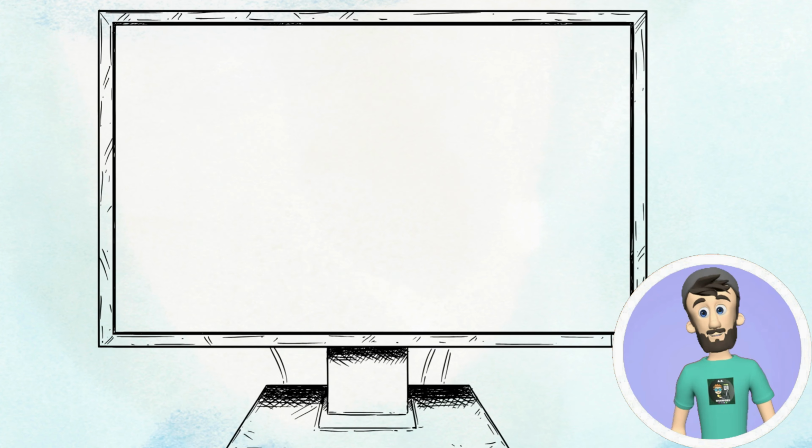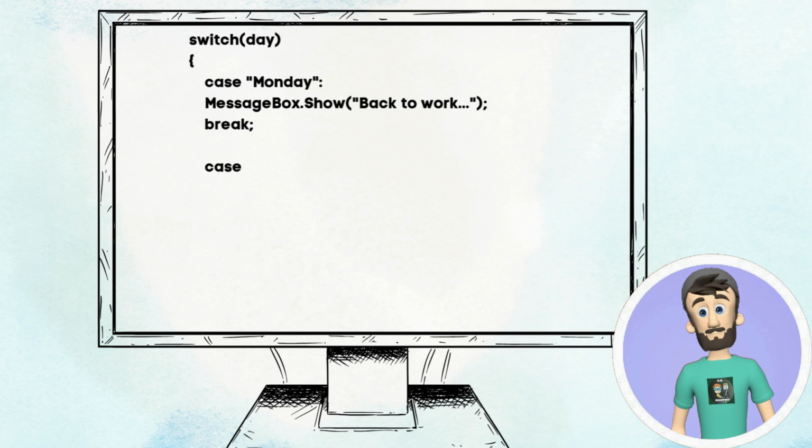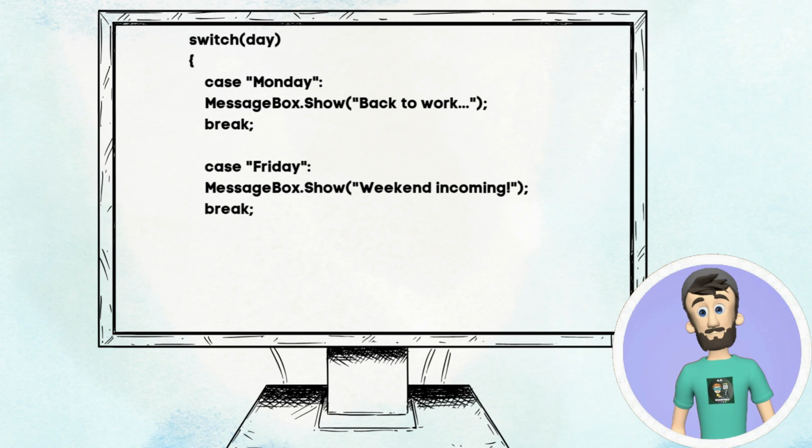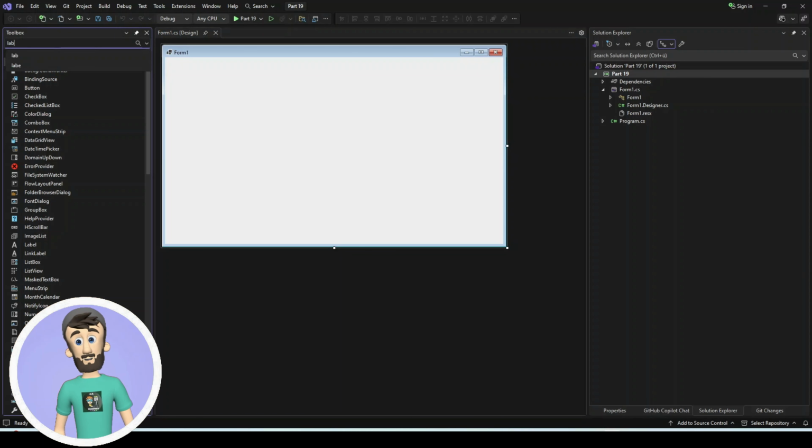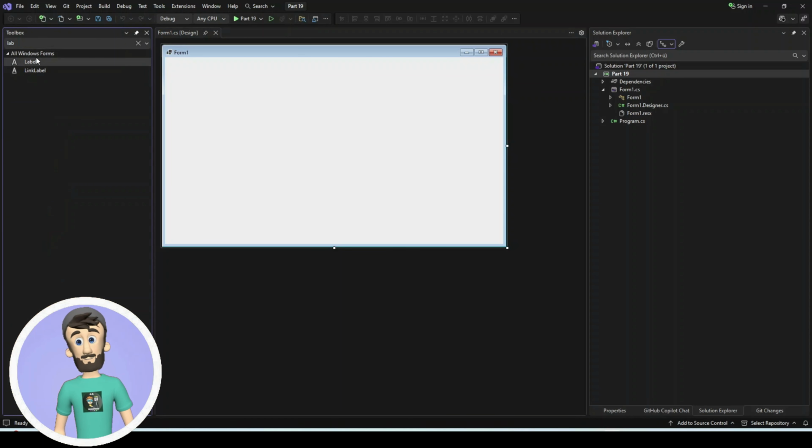Now let's talk about switch. Switch is perfect when you have many exact options. Instead of writing 20 if statements, switch keeps your code clean and organized. So let's jump directly into Visual Studio. First, let's build the user interface.